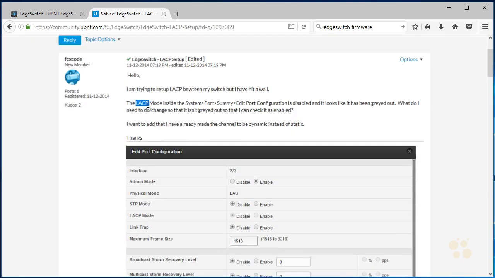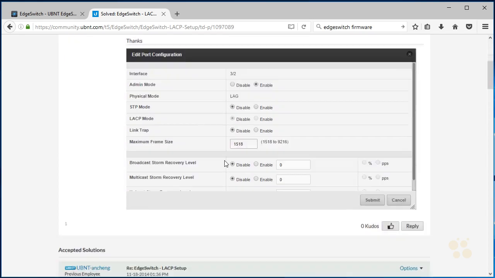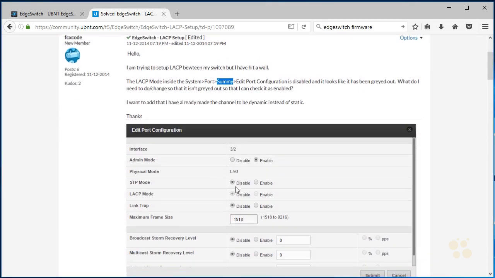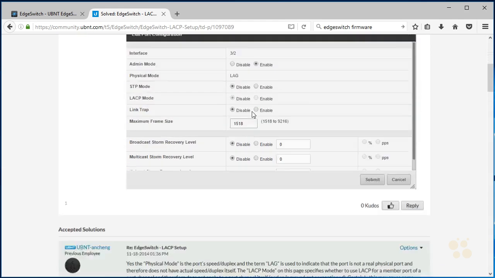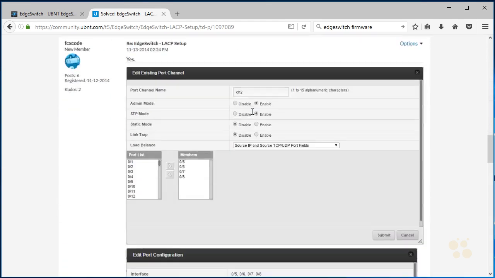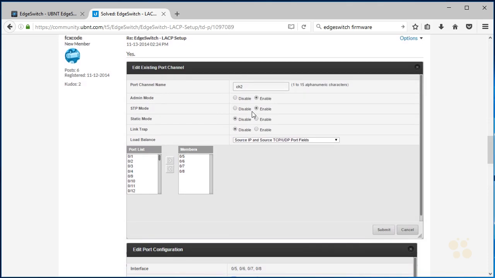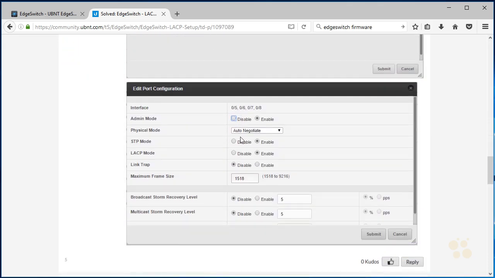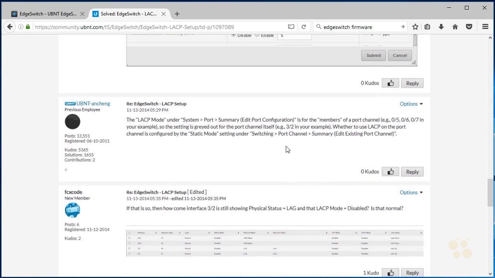Well, just glancing at this first thing, LACP mode is set in the system port summary, I'm assuming that's summary, edit port configuration. So that's where we turn on LACP. It looks like whoever created this post is saying that LACP was grayed out to where he couldn't enable it under the interface. And what one of these guys is showing is that if the static mode is disabled on the lag, then it won't gray it out under the port. So let's run with that.